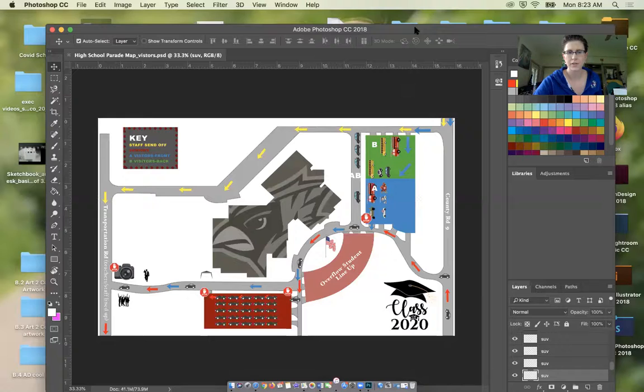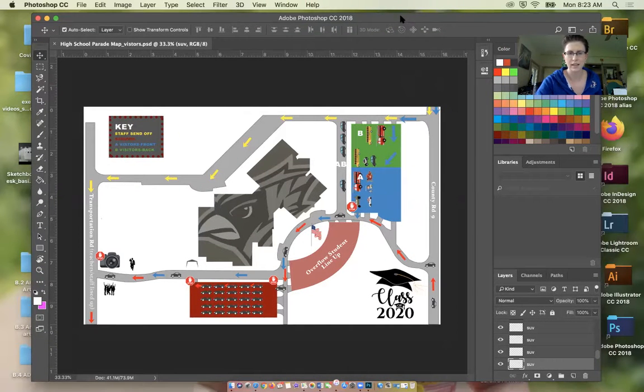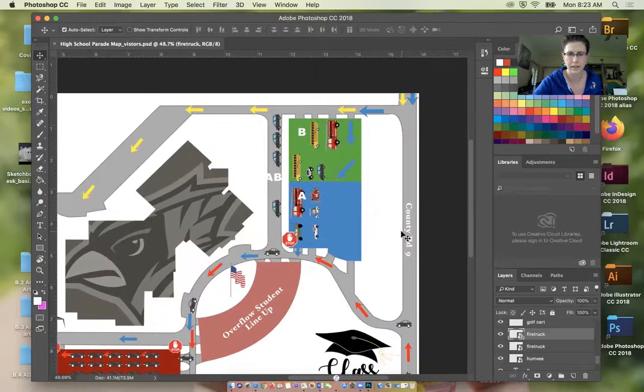Okay, so this looks like one solid image, right? It looks like I've added all these little pieces, but if you look in this bottom right-hand corner, I have all of these different layers. For instance, I could go to something that's a little bit more obvious. We'll go to the fire truck. If I go to the fire truck, I can move just the fire truck.